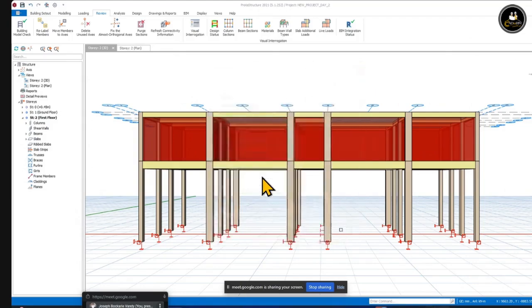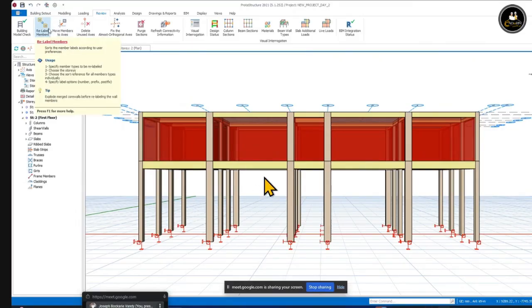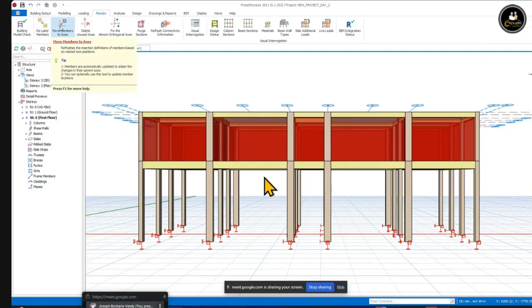Click close, and then we have the other option, which is move member to axis. We want to ensure that when we are designing here, we didn't use any eccentricity so far. So there is no need to move members to the axis. We don't need to relabel any member.